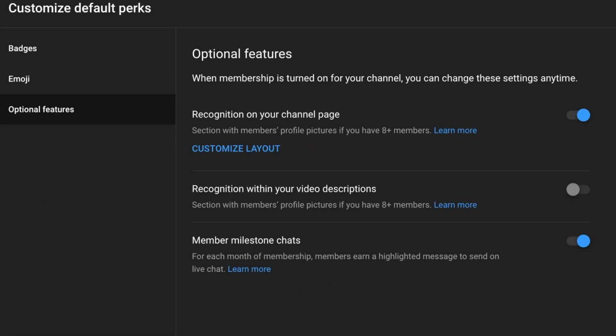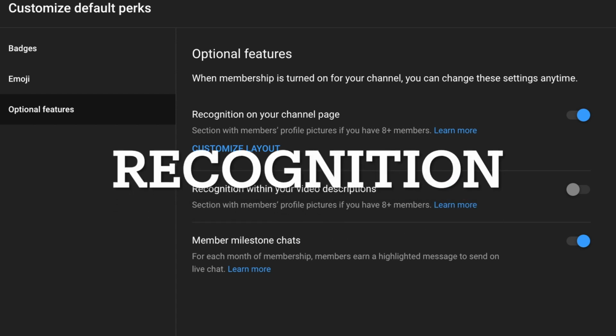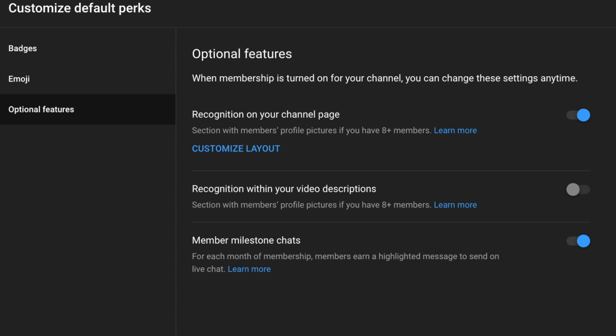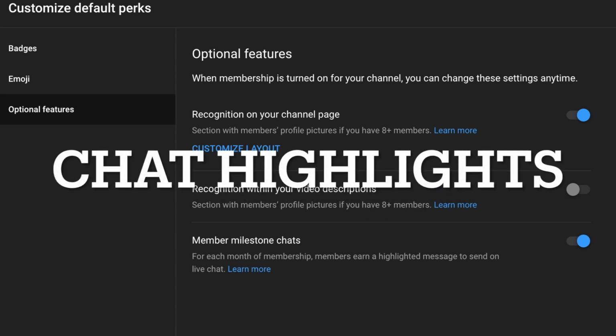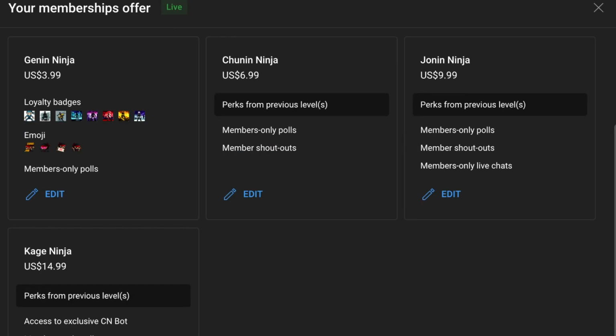For the optional features, I decided to turn on recognition on my channel page. That will show your icon on the channel page, and also the member milestone chats so that you can earn one highlighted comment every month that you can use during the live chat. For tiers, I decided to go with 4. There is one tier for every level of Ninja Mastery, which I thought was kind of clever. The 4 levels are Genin, Chunin, Jonin, and Kage. Every level does have unique perks.